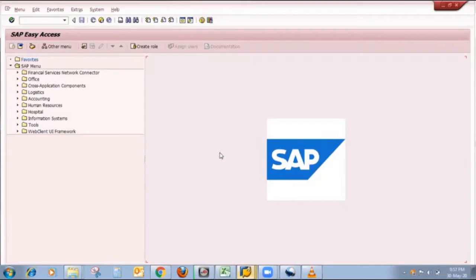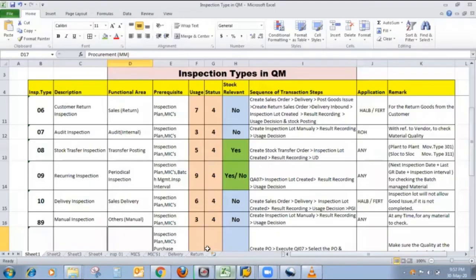But sometimes after delivery, our product is not satisfying customer requirements due to some reason like damage or some quality issue. So the customer files a complaint about that product. At that time, this inspection for return from customer, that is inspection type 06, is more useful. So friends, let's move towards the quality inspection type chart.